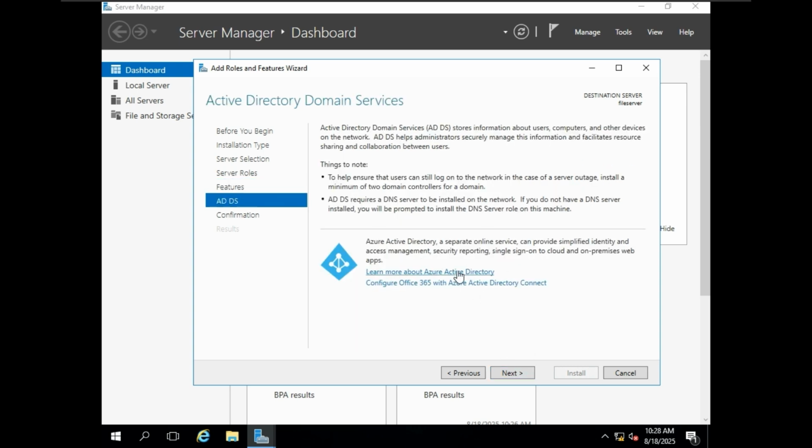Next. So now again, next you can read here that Active Directory domain services stores information about users, computers, and other devices on the network. So all the devices on the network, all the users on the network, and all the computers on the network, it will store the details. Okay. ADDS helps administrators securely manage this information and facilitate resource sharing and collaboration between users. We can share resources between users. We can collaborate between users by giving access to the different resources.